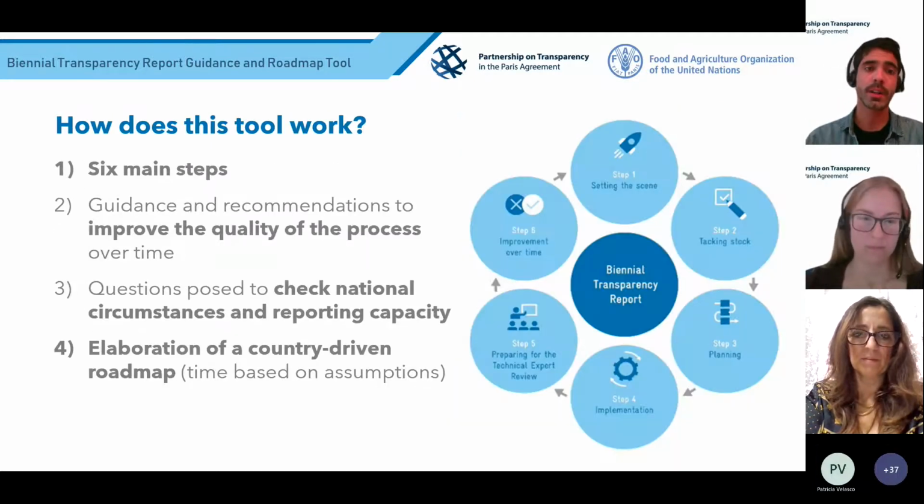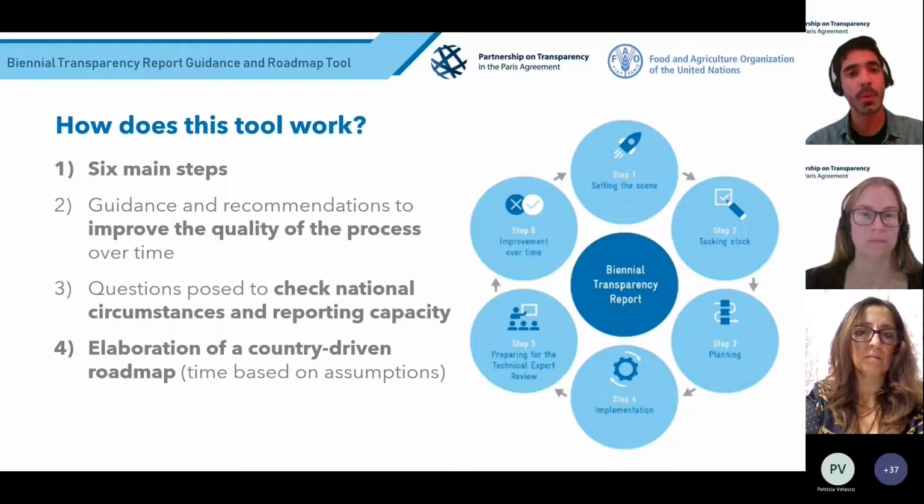So how does the tool work? It works through 6 main steps that were defined and designed through the experience of the PATPA and the FAO. We will get to that in a second. It includes guidance and recommendations to improve the quality of the process over time. We will also get to that in a second. It guides you in each of the steps. It will guide you through questions posed to check national circumstances and reporting capacity.